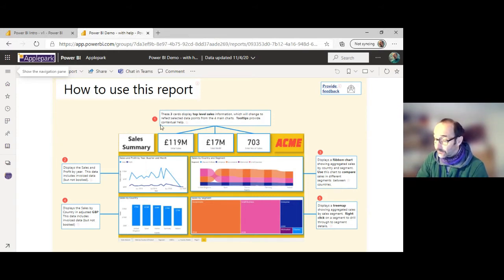So, and I've numbered it as well. Number 1 says these 3 cards display top level sales information. Again, notice what we've done there. We've made it easy for people. We've bolded items that are of interest. The 3 cards display top level sales information. They will change to reflect selected data points on the 4 main charts. And obviously we've got 4 main charts under there. Tooltips provide contextual help. So that's number 1.